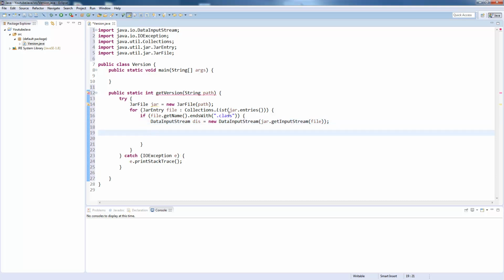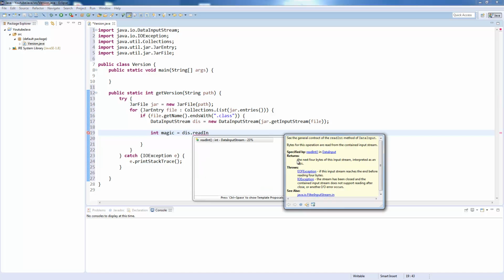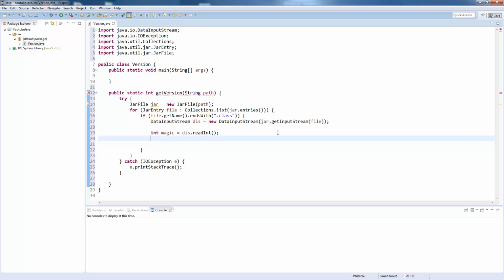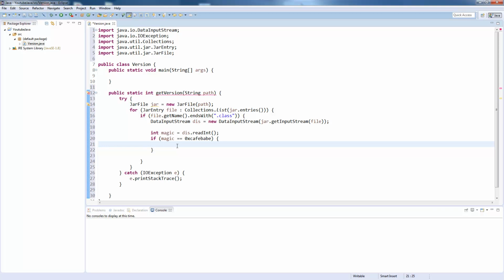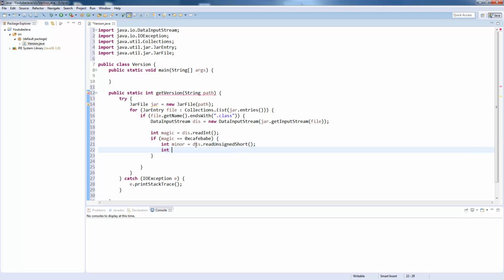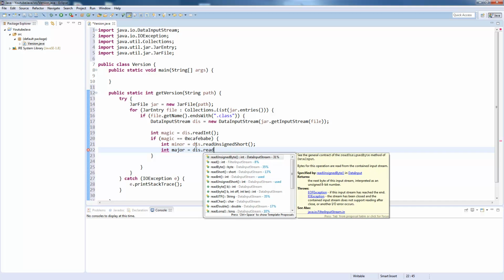Now you need to know the internal layout of a class file. The first 4 bytes are the so-called magic number. We will get this magic number by calling readInt, which states in its description that the next 4 bytes will be read from the input stream, which is exactly what we want. And this magic number, if it's a valid Java class, needs to be 0xCAFEBABE, which is a hexadecimal number, and if the class starts with this combination, we will read the minor version, which are the next 2 bytes of the file. After that, we read the major version, which are an additional 2 bytes.